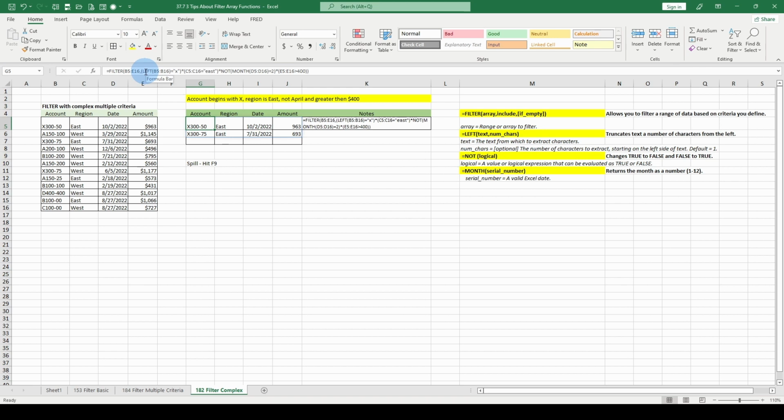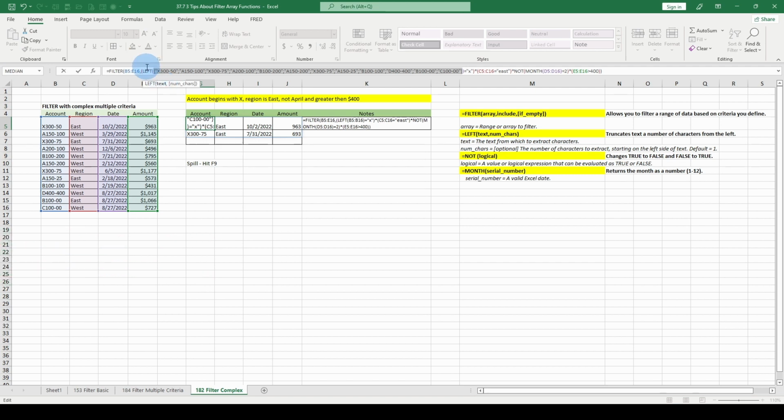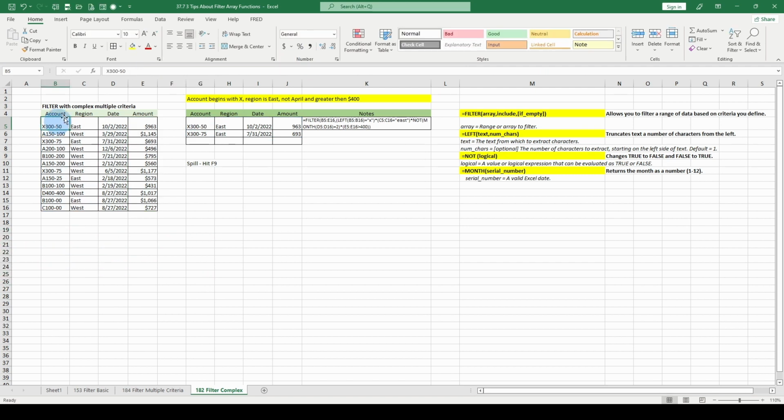And what does left say? It says left, truncate everything else to the right. Go here, F9, and we have X, blah, blah, blah, equals X. And left's going to say, well, just give me X. And then filter's going to go through. And it's just going to say, show me anything X in the East region that's not February and greater than 400. You can see, if we look at this, how many Easts are there, starting with X? Well, there's 1, 2, 3.